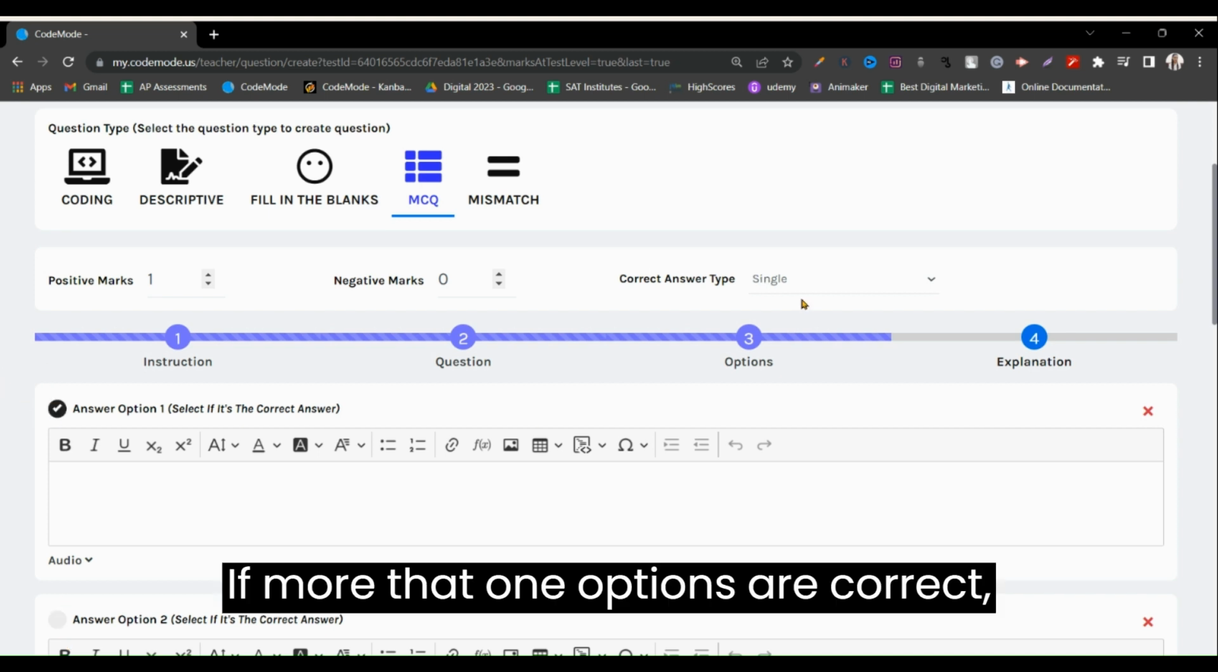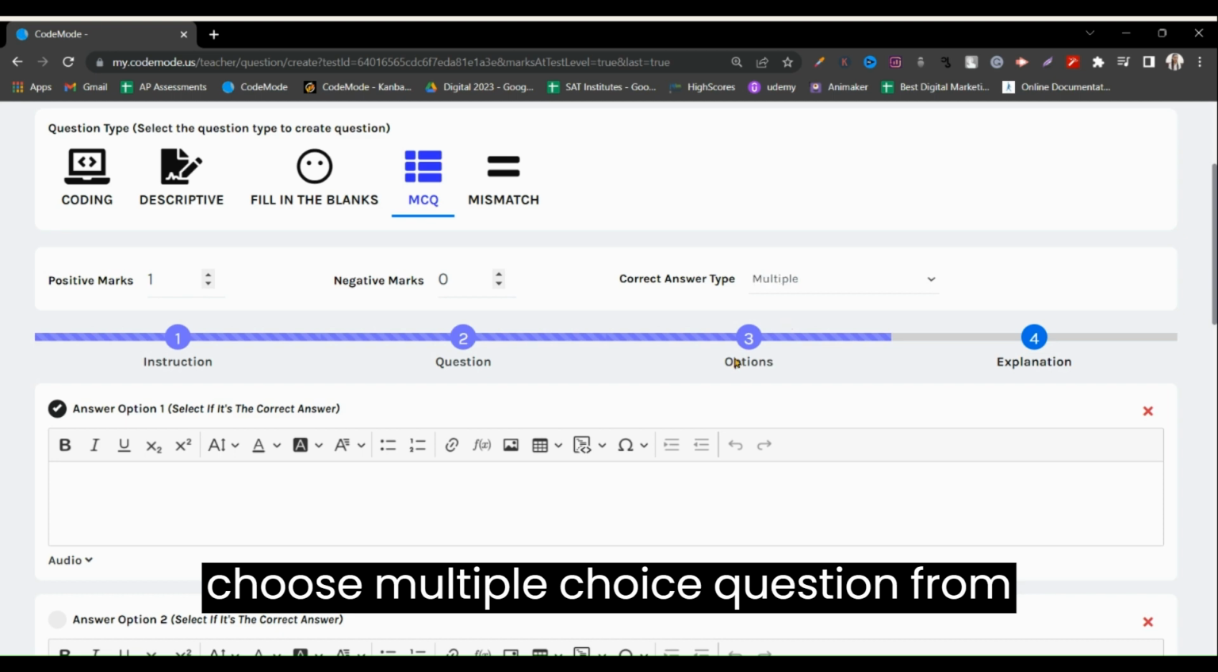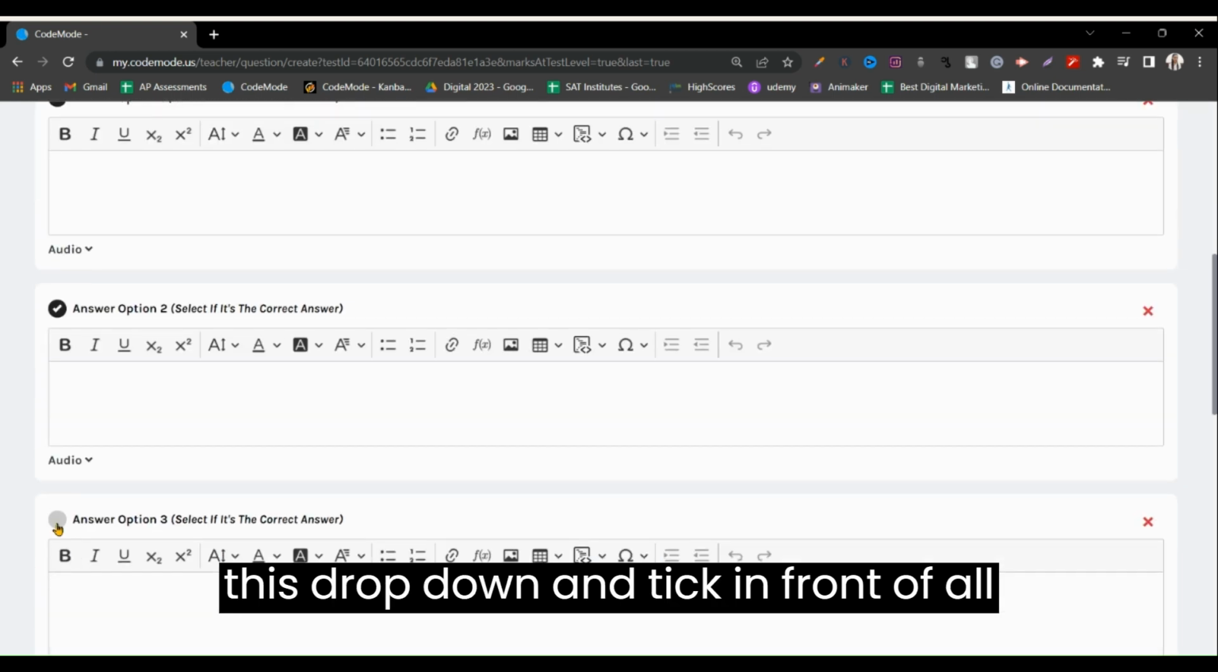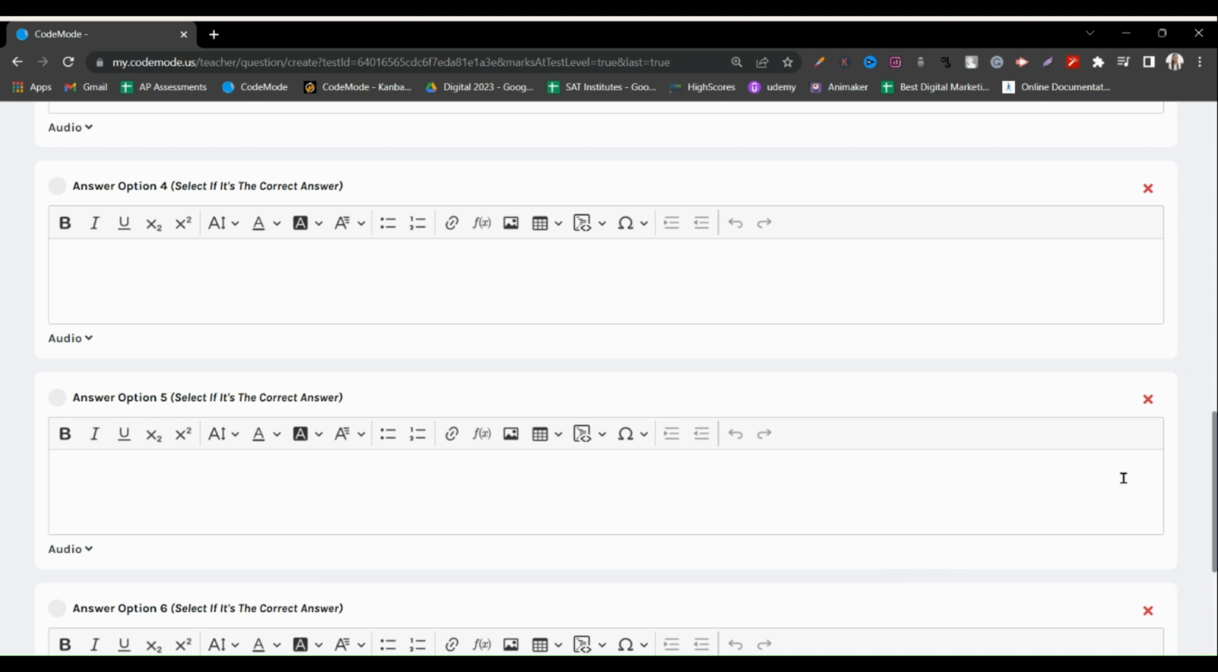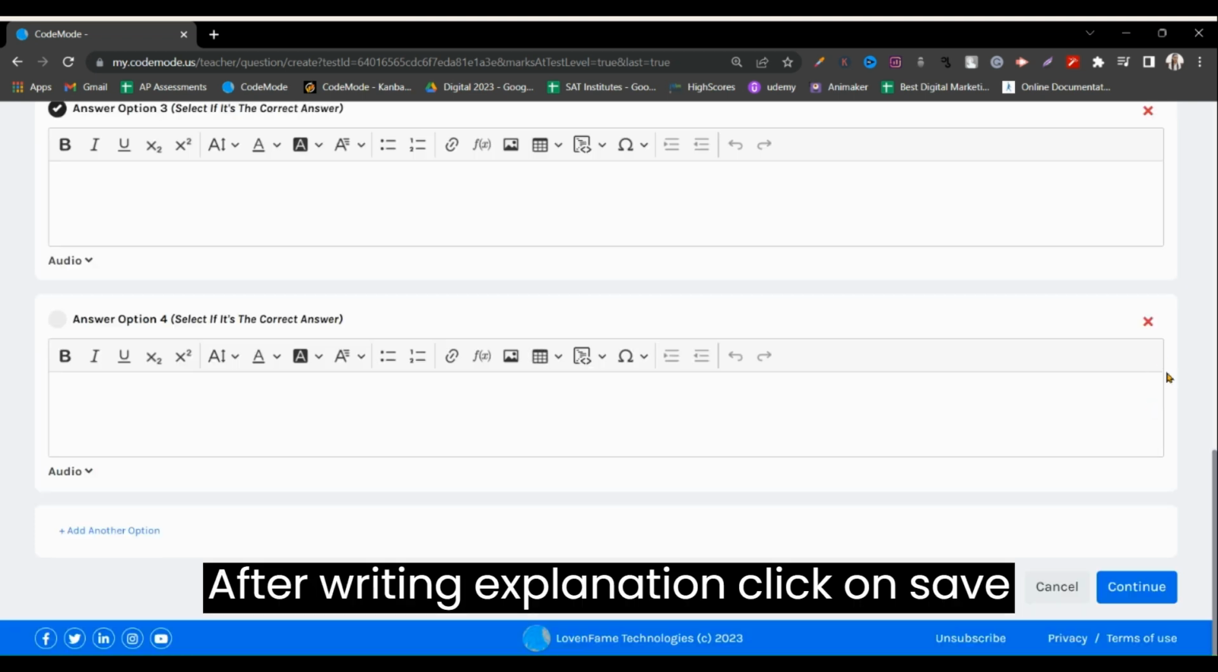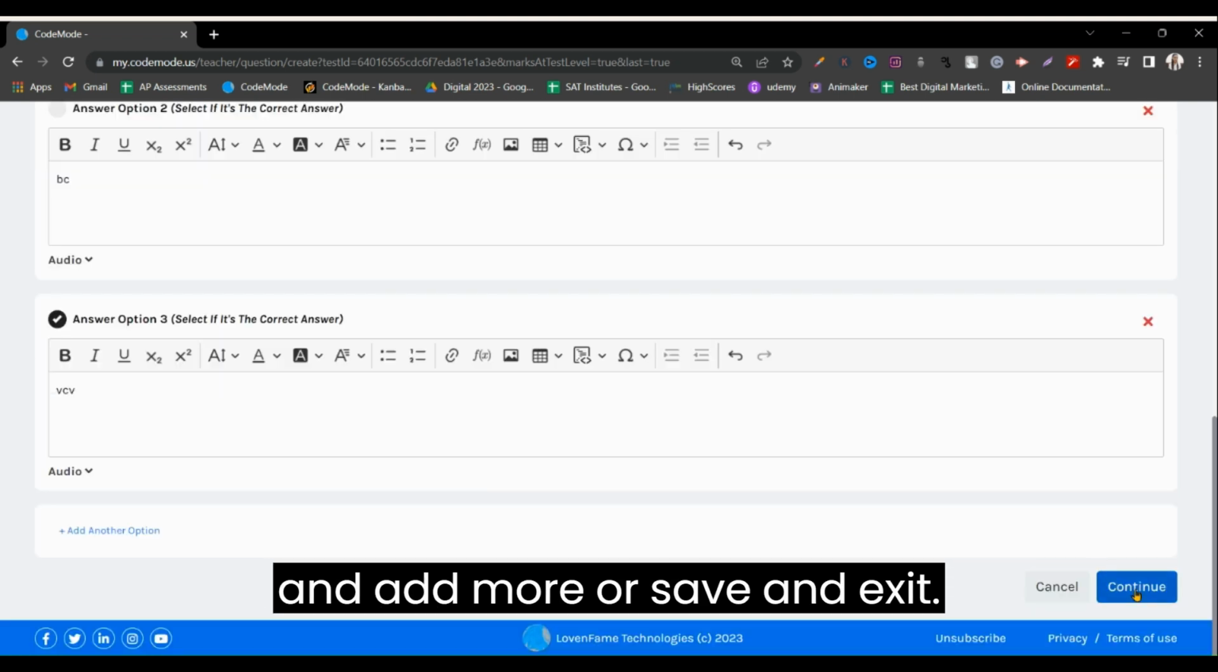If more than one options are correct, choose multiple choice question from this drop-down and tick in front of all those options which are correct. After writing explanation, click on Save and Add More or Save and Exit.